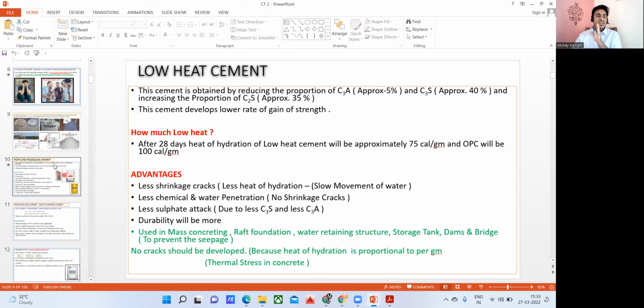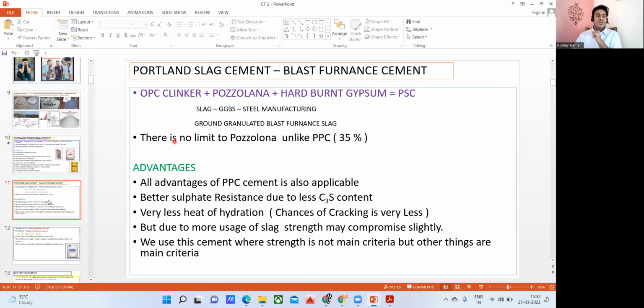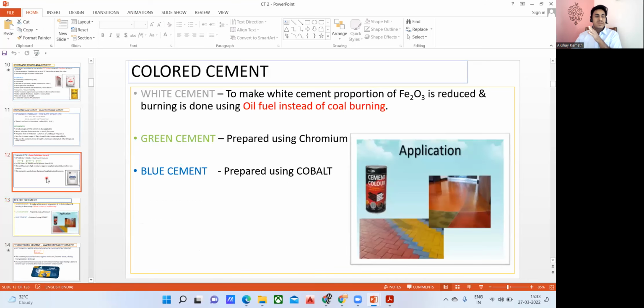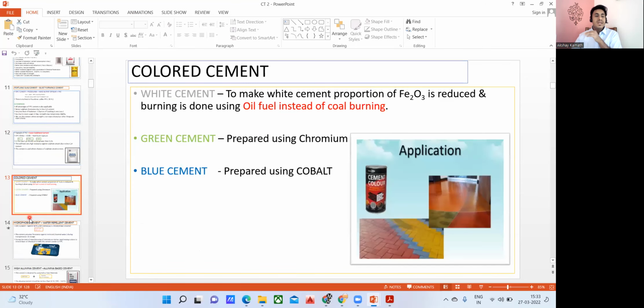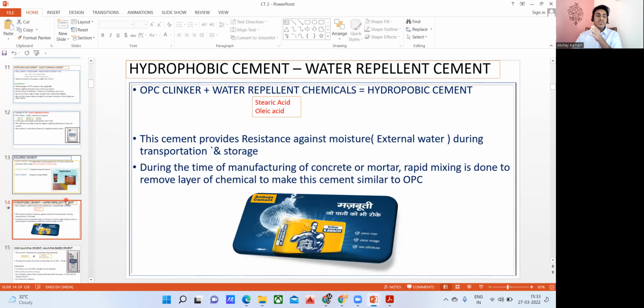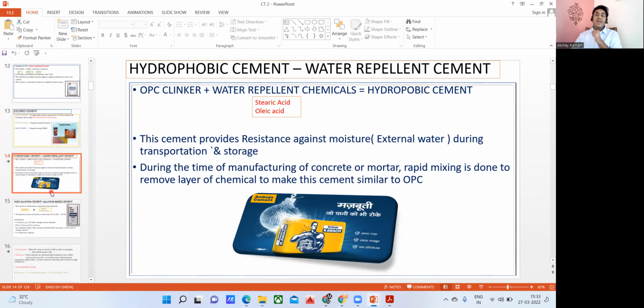Other than that, there are many other cements, like we have Portland pozzolana cement, then we have Portland slag cement, then I've explained about the colored cement, and of course the hydrophobic cement is also a very good cement. You can give an explanation for that. In hydrophobic cement, let us say you want to do the transportation of your cement. Let us say right now I'm in Bangalore, and I want a cement bag to be brought from Assam. So from there it will come through, let us say, a truck. In the middle, if it starts to rain, even though I cover it, there is a chance of my cement reacting with the water, and by the time it reaches my place, all the cement will have set.